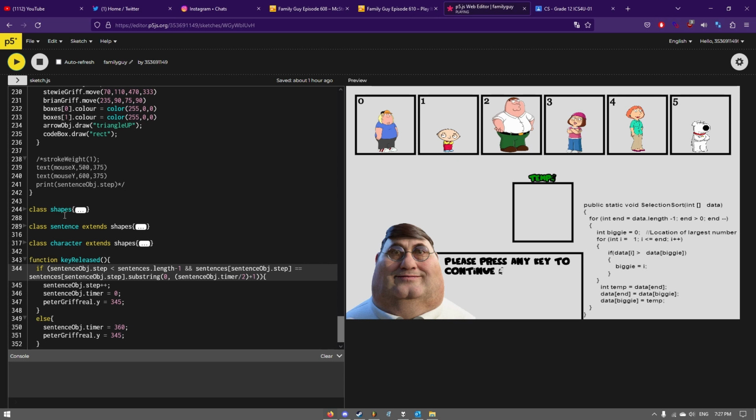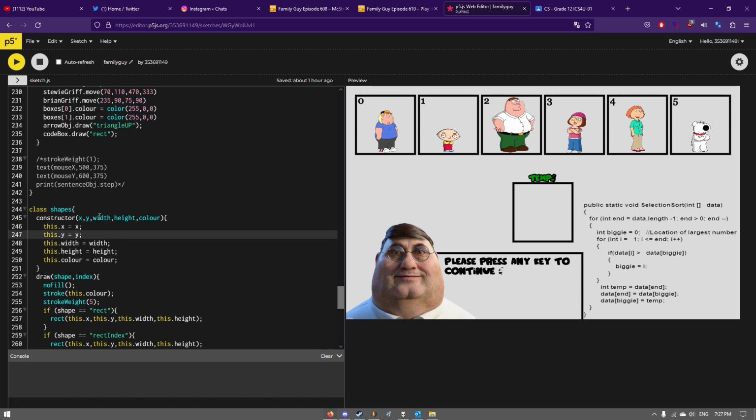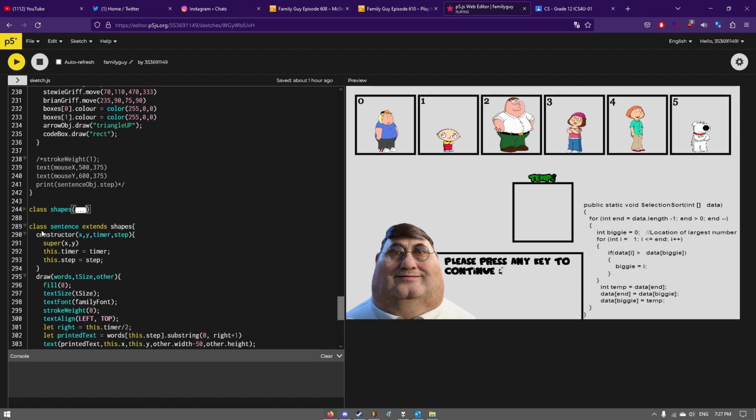So I have three classes here basically. I have the mother class, which is shapes, and then sentence and character extends this shapes class because they also have, like you can see, x, y, width, height. So they inherit those properties in the super.